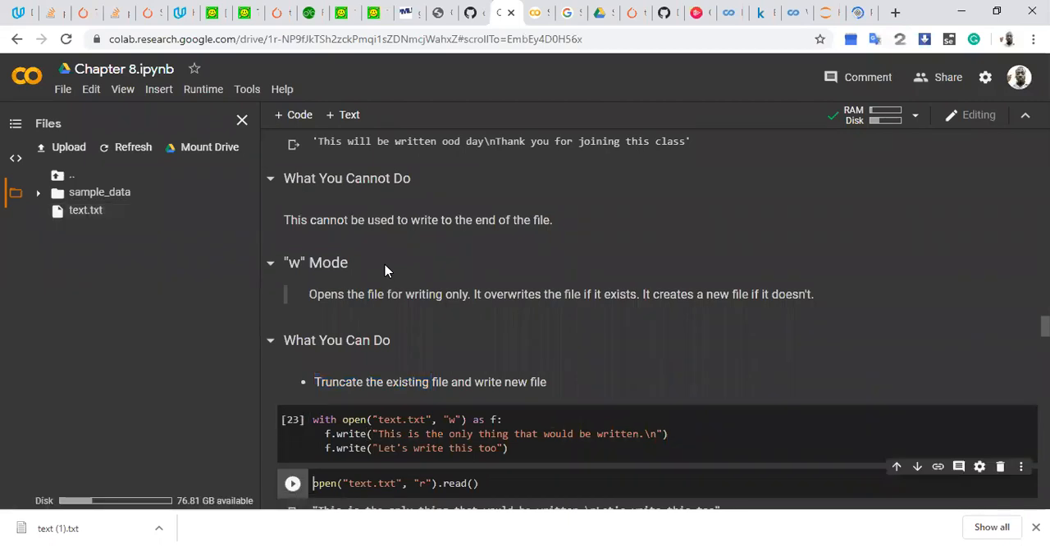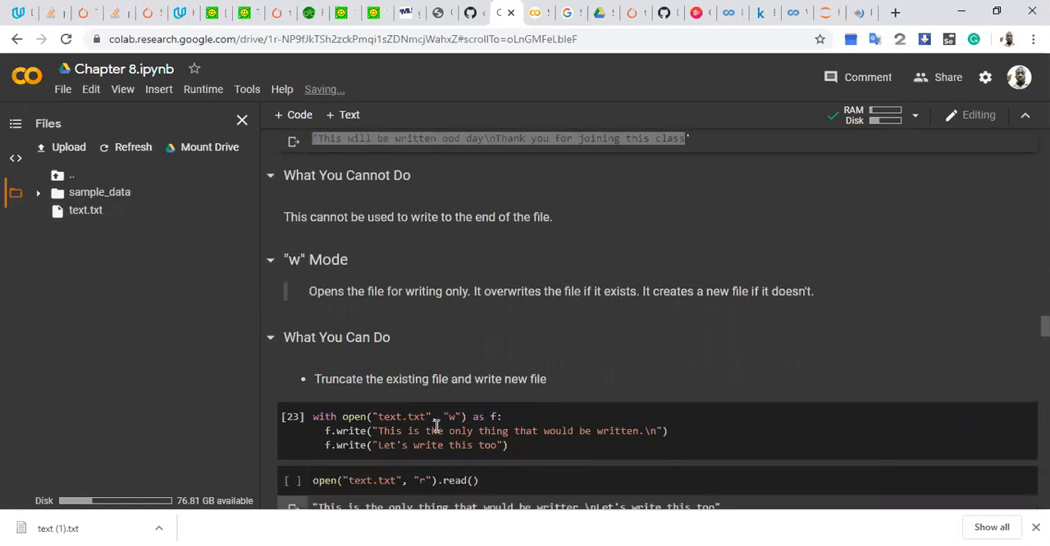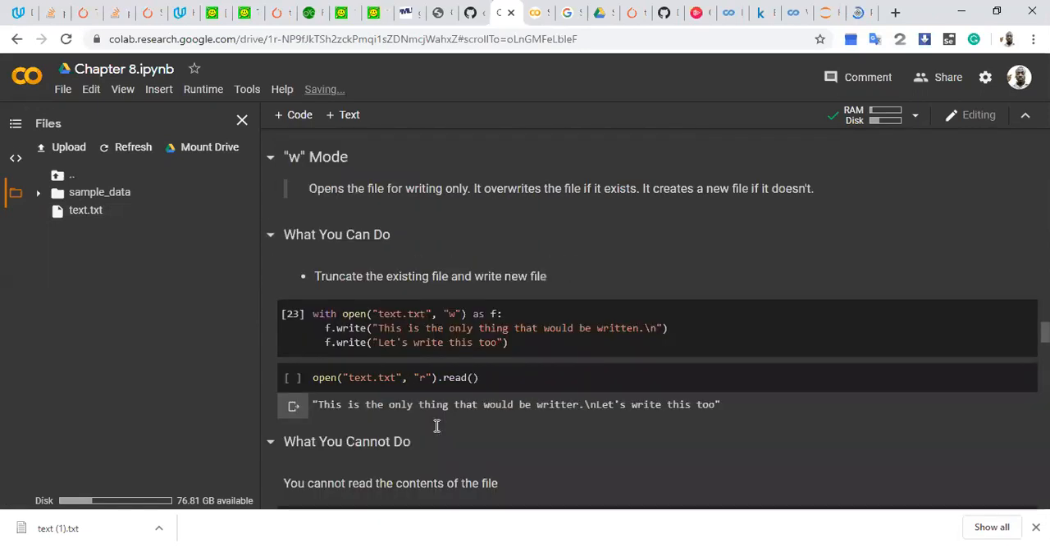This will be written day. Thank you for joining this class. You would realize that it will no longer exist when we read this new file that we are opening. But remember, when you open a file in write only mode, you cannot read. So for that reason, I'm going to open the file in read mode now, and read the content in 1 line. Let's write this too.